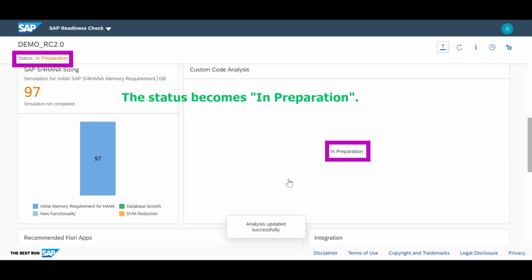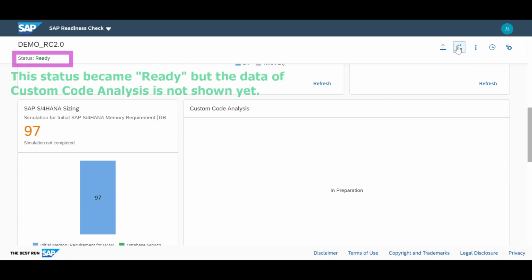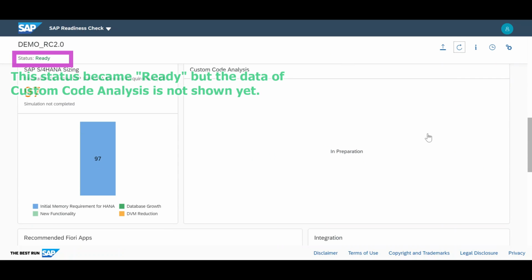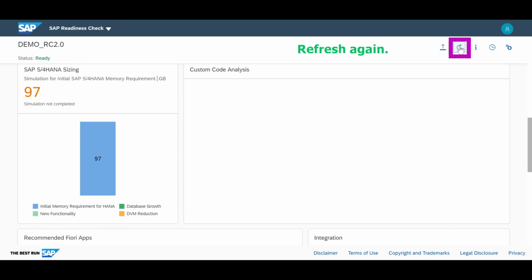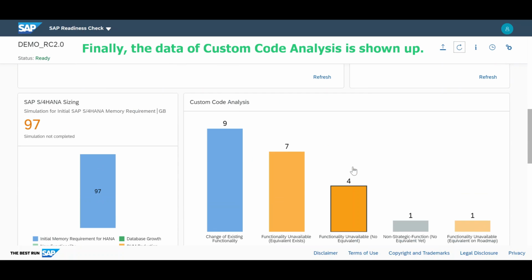The status becomes in preparation. Refresh the analysis. This status became ready, but the data of custom code analysis is not shown yet. Refresh again. Finally, the data of custom code analysis is shown up.